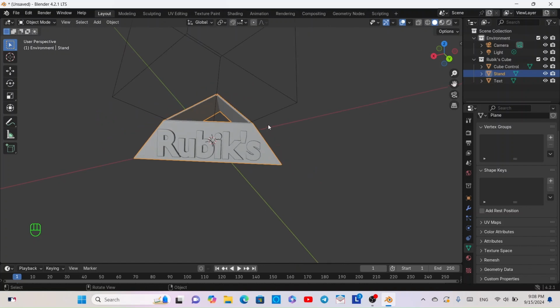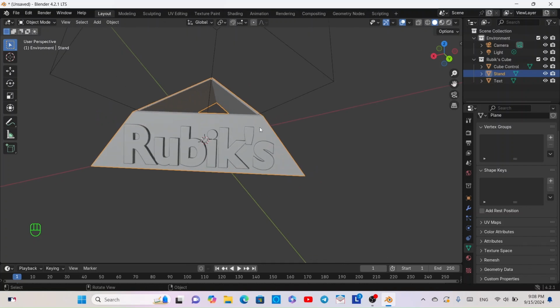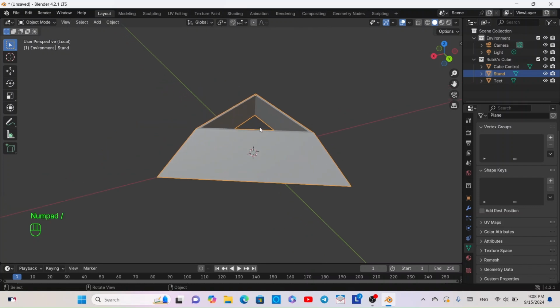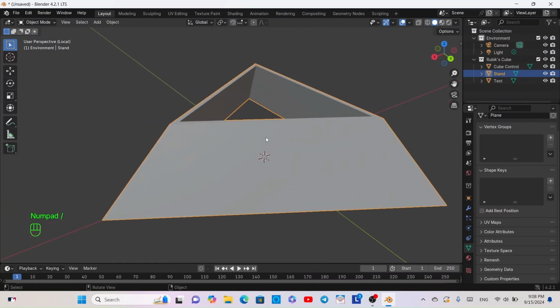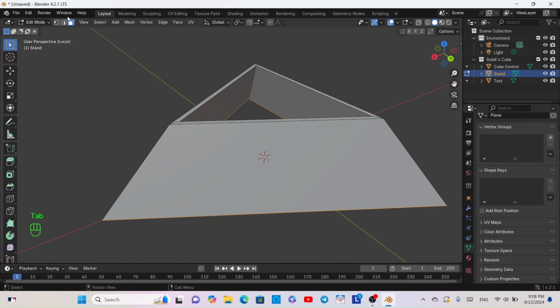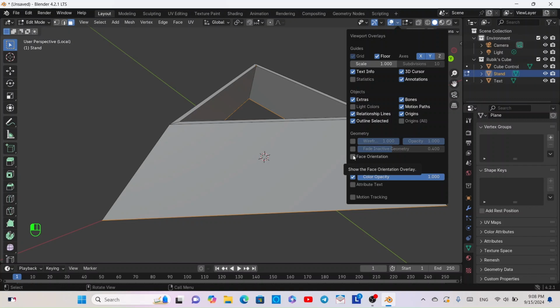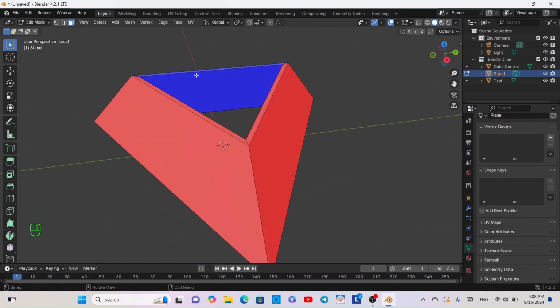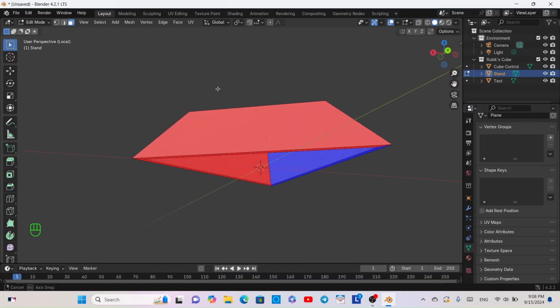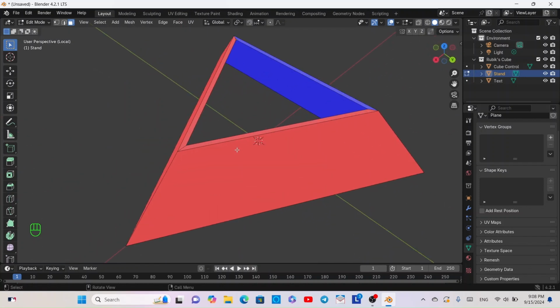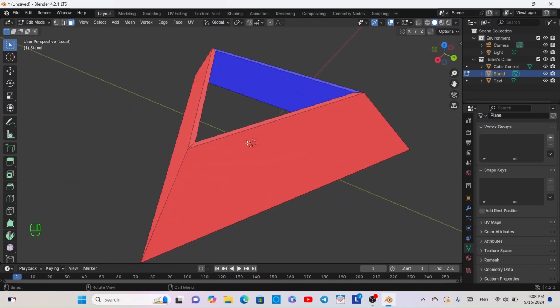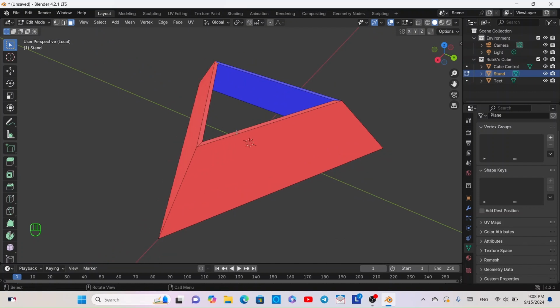Select your stand, and then press / on the numpad to isolate, and then go to edit mode. Make sure you're on face select mode, and then click on this arrow and click on face orientation. In most cases you're going to see that you have some red faces over here, and this red color means that the orientation of the faces is not correct. This is actually problematic in the next step. If you don't do this right now, you will not be able to continue to the next step.